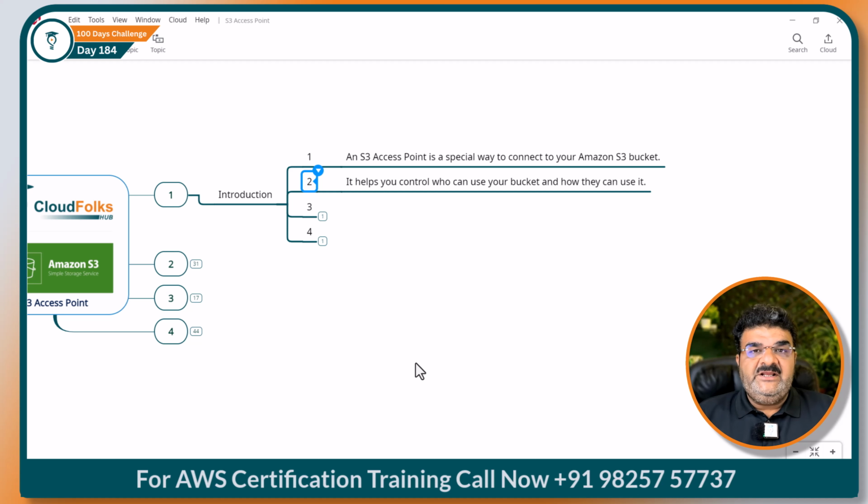Now, if you have one bucket and you are accessing this bucket from only one application, you do not need to create access points. If you have a bucket and you want that bucket to be accessible from so many applications, like hundreds of applications, in this case, creating an access point would be the better choice.